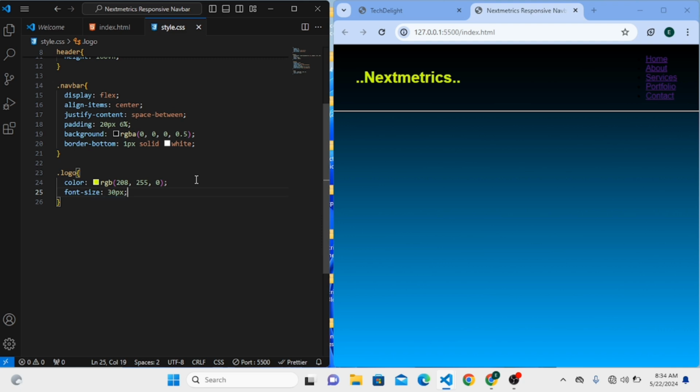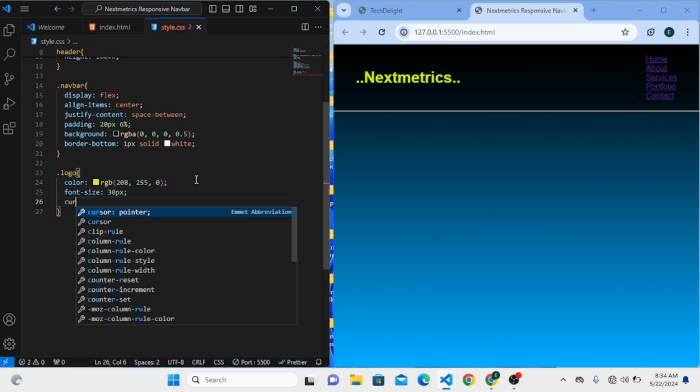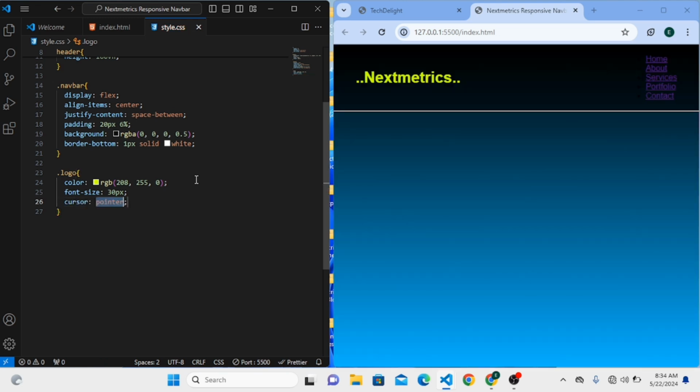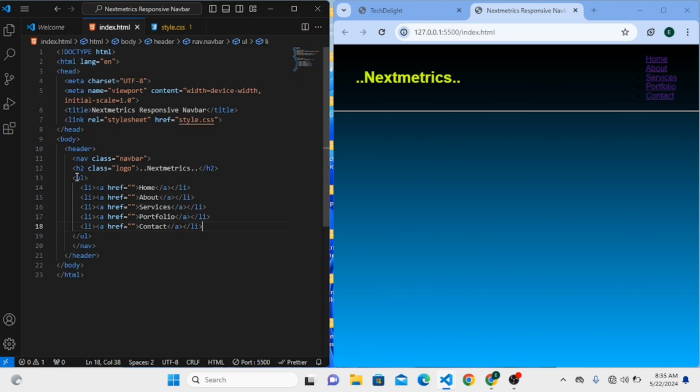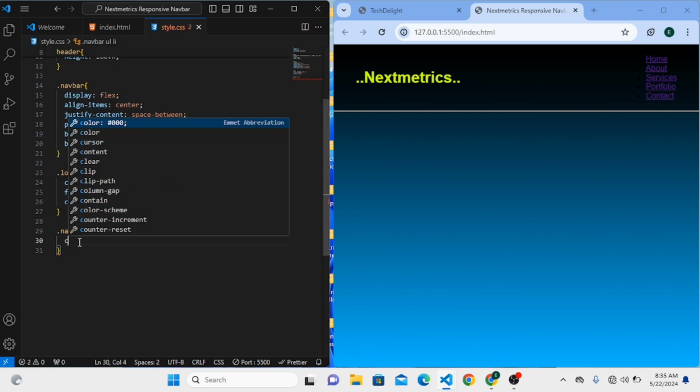Then the cursor is going to be pointer, so that when I click on it, the pointer can change. So after that, I'm going to target the navbar, the UL and the LI. So now let me show you what is happening here. So this is what I wanted to do. I wanted to target the another list, the LI and the navbar here, so that we can style it.